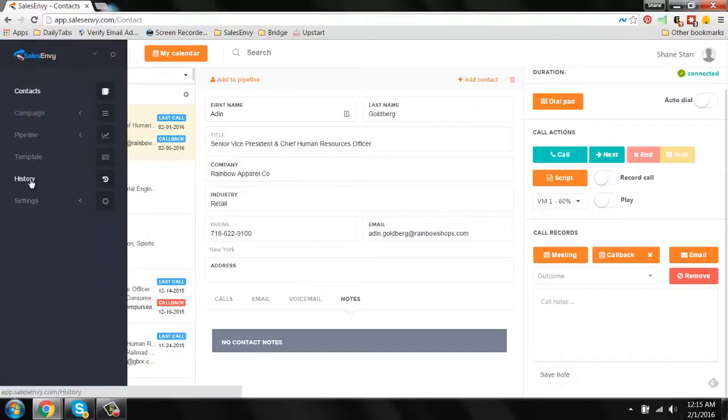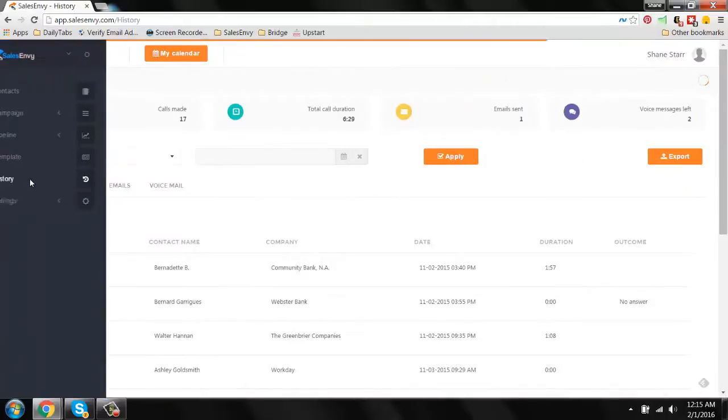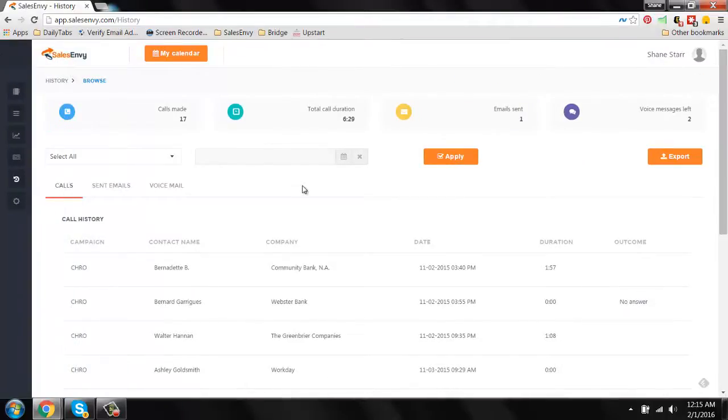Maybe I manage a team and I want to know productivity. Or maybe myself, and I say, okay, this date I made 17 calls, my total duration was this, I sent 34 emails, and I left 20 voice messages. These filters can be applied by campaign for whatever date range you want, and then you can even export those if you don't want to read them in here.